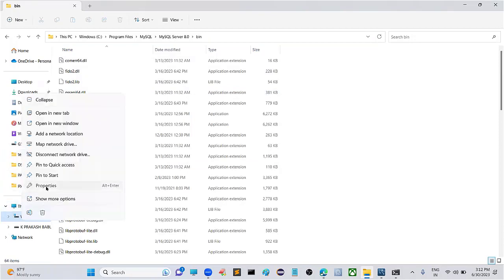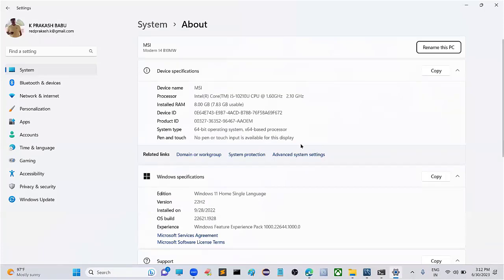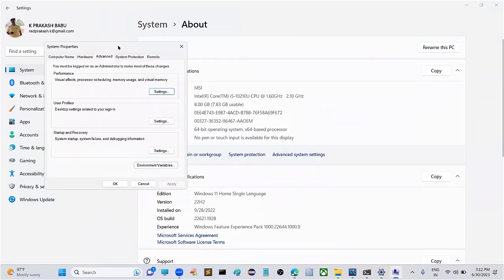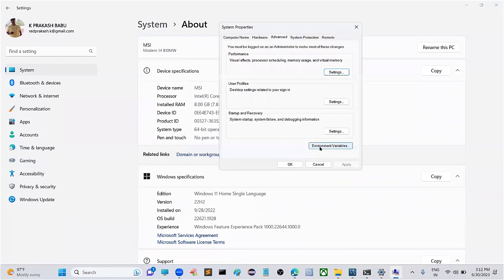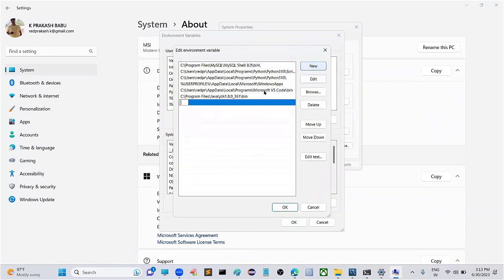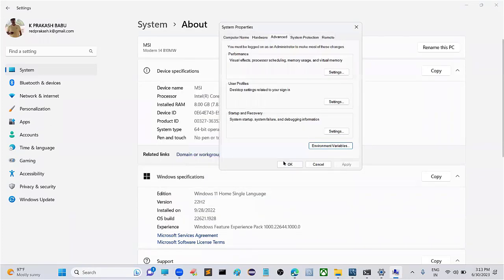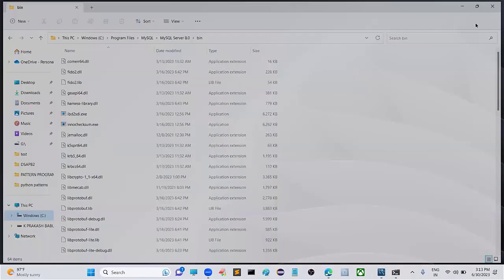And you need to set the path in environment variables. For that, open My Computer Properties. Click on Advanced System Settings. In that, enter into environment variables. Here, there is one variable with the name path. Try to edit this and type your new path, whatever you have copied: program files, MySQL, MySQL server 8.0, bin. Now click on OK, click on OK, click on OK. Now my path is available.